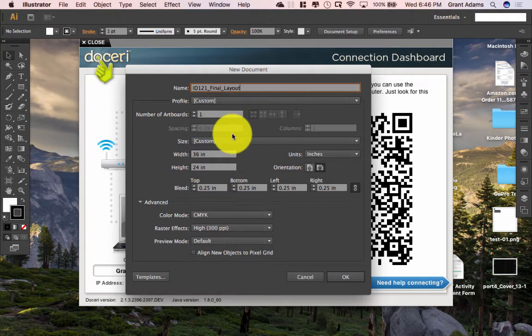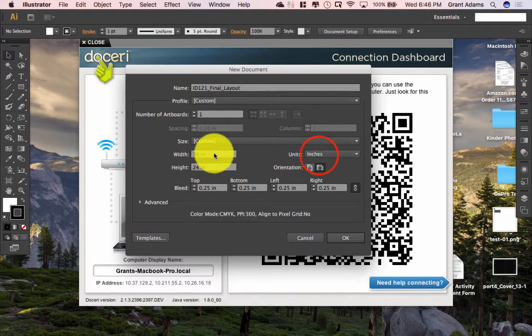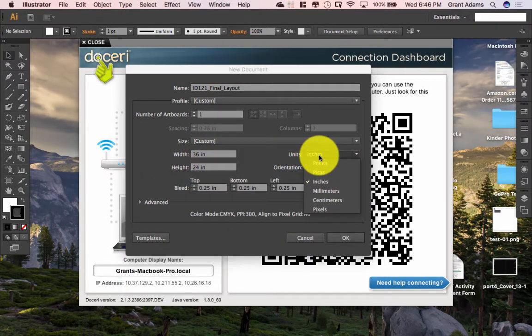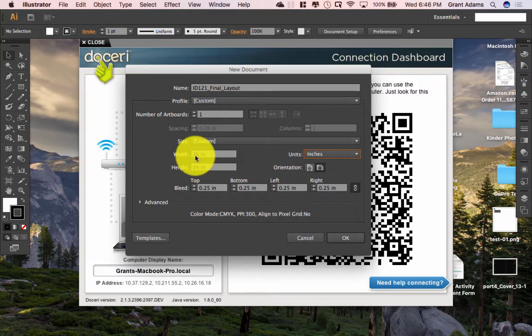And as I come down here, a couple things. One, you'll want to change your units to be in inches. And then once you've changed them to be in inches, you can come over here and change your width to be 36 and your height to be 24. Okay, so I have 36 and 24.